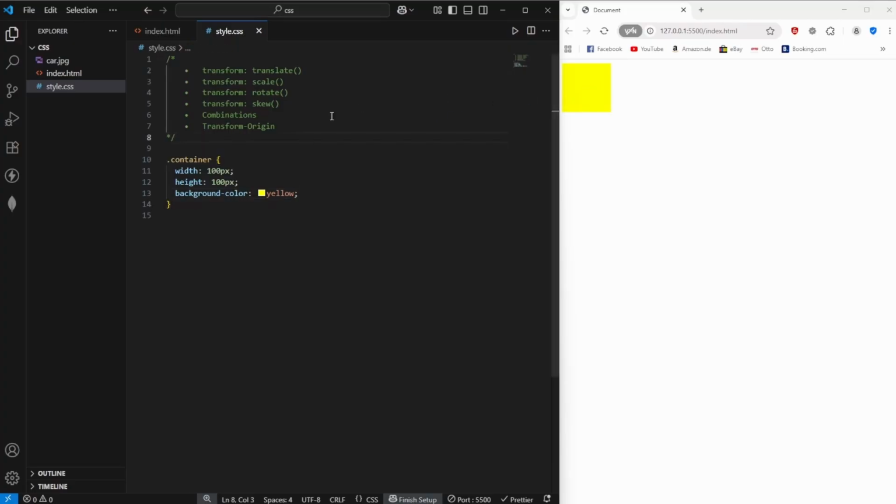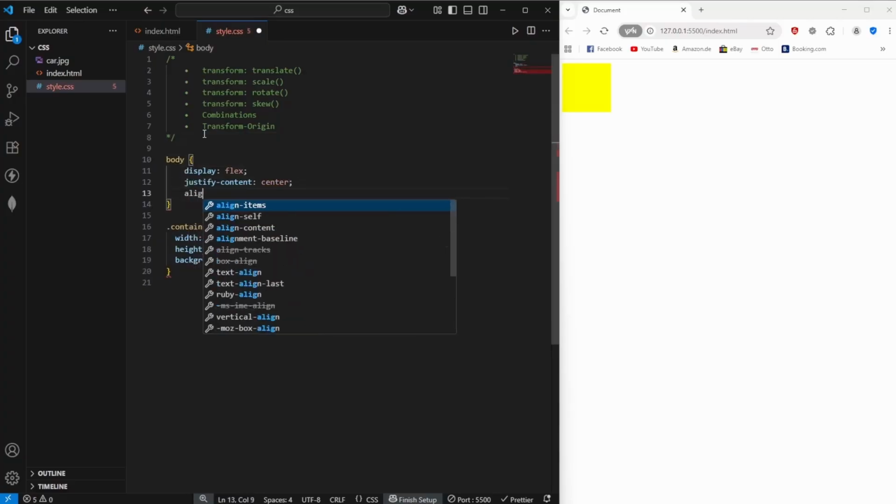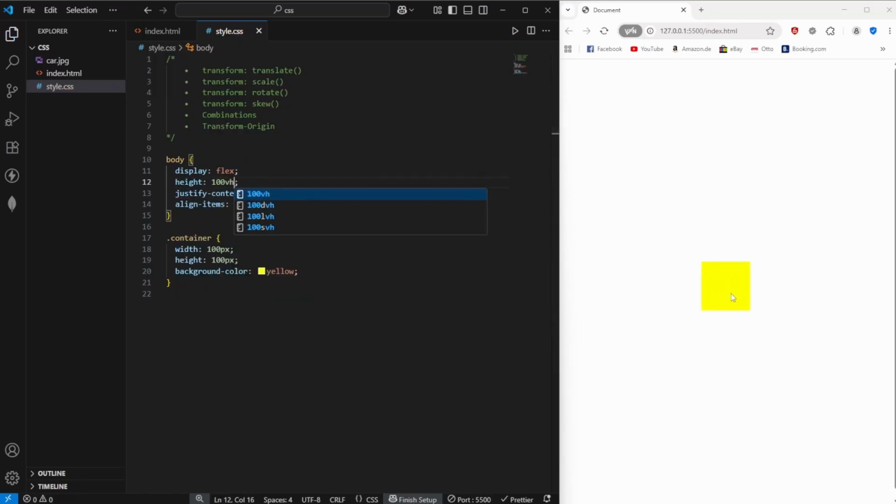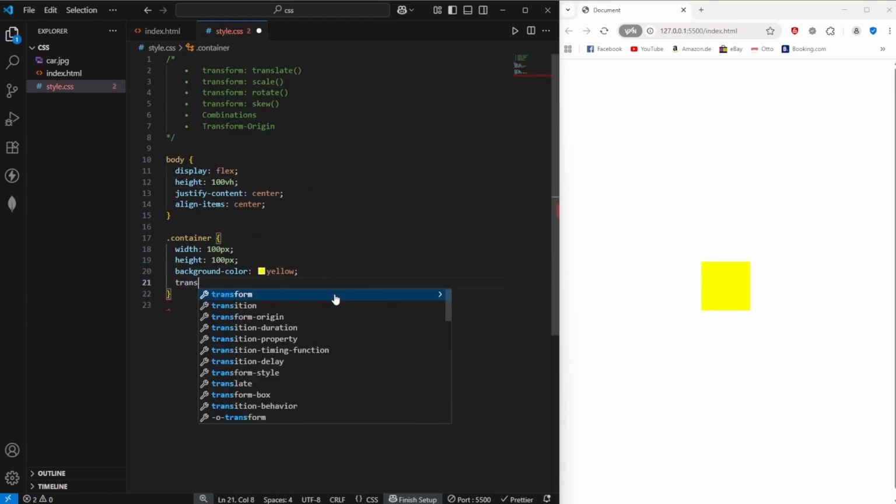So let's get that one into the center of our page by giving our body a display of flex, justify-content of center, and align-items of center, so we see everything a little bit better. And this one will have a height of 100 viewport height. So now this yellow box is in the center, and transform has a lot of different properties, if you want to say so. So we can use transform by just typing transform, and now we have some different options like translate, scale, rotate, skew, or a combination of all of these options.